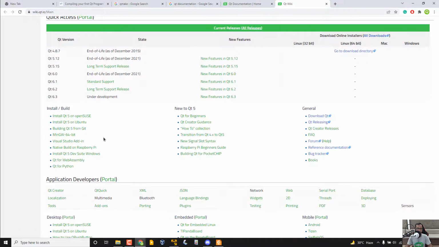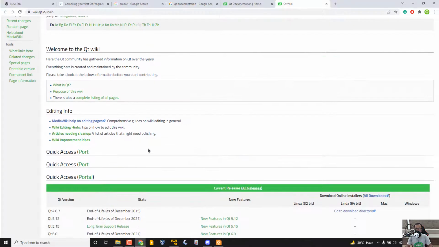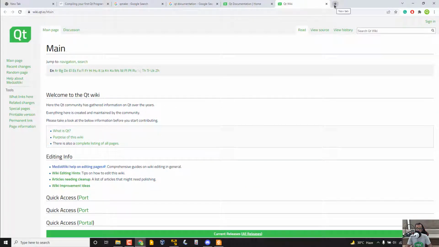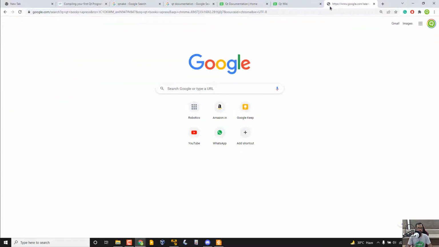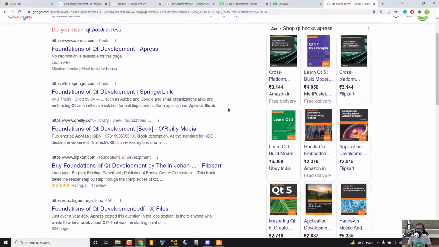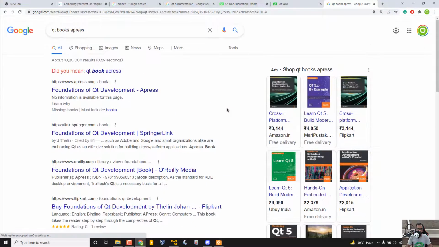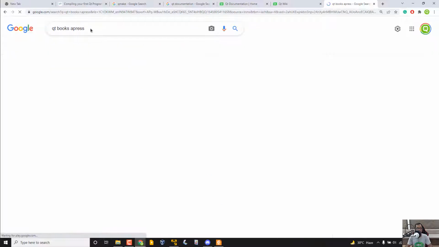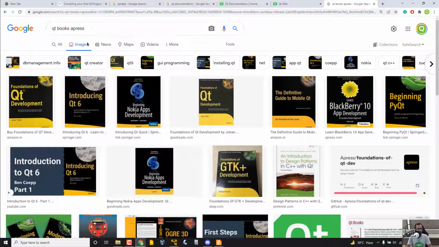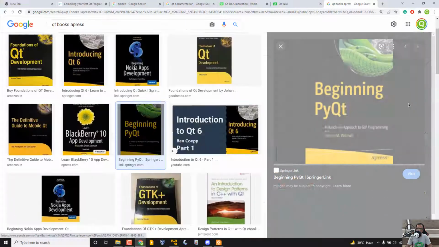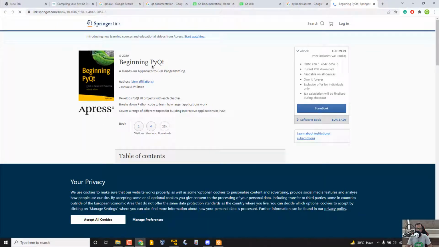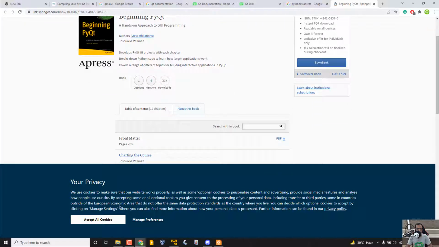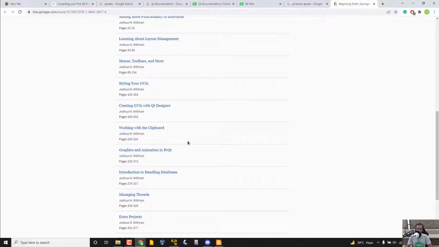There are good books as well. I actually reviewed some of the Qt based books, I think from Apress. Let me check one of the books I have reviewed. I think it's very foundation level. Let me check. Beginning Qt, yeah, so this was the one. This was one of the books I have reviewed. You can see it here, and this is actually a very nice one.